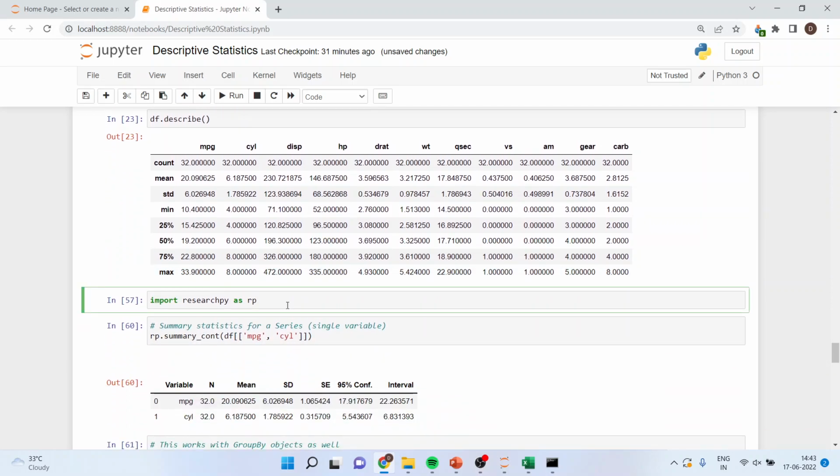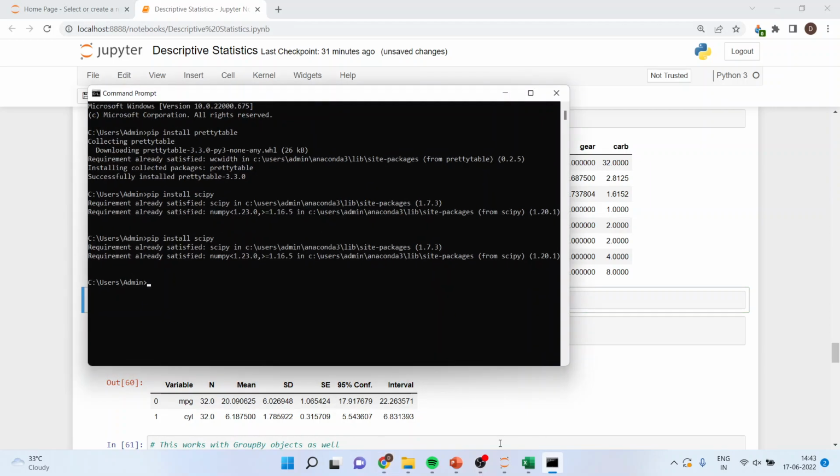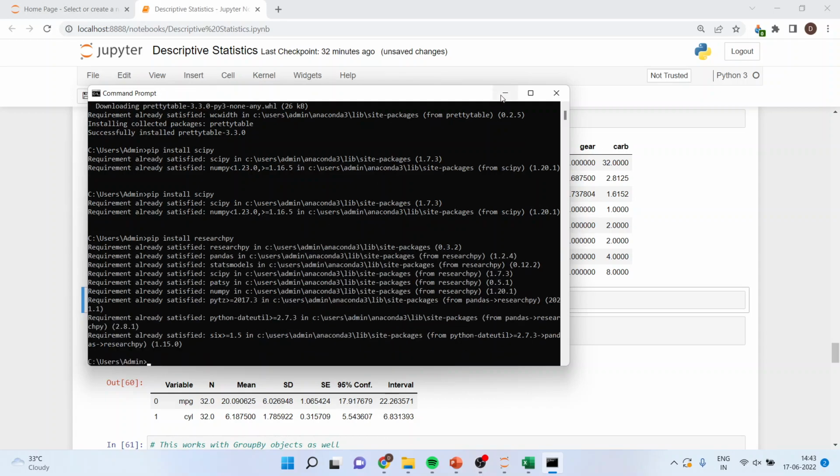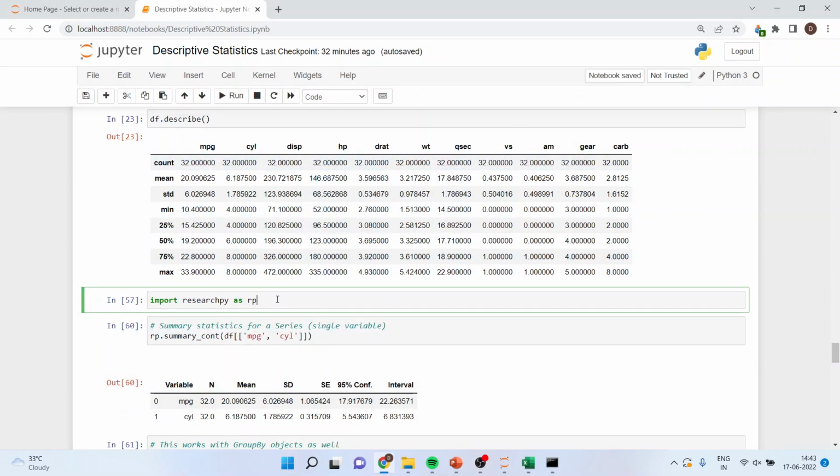Now I will activate import researchpy as rp. This package is not available in Anaconda, so you will have to go to the command prompt and write pip install researchpy, press enter, and the installation process will be initiated. Once this is done, you will be able to activate the functionalities of researchpy from here. So import researchpy as rp.